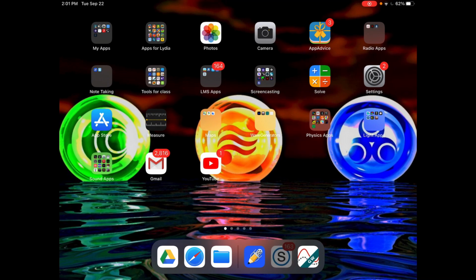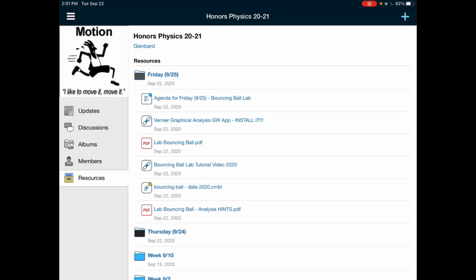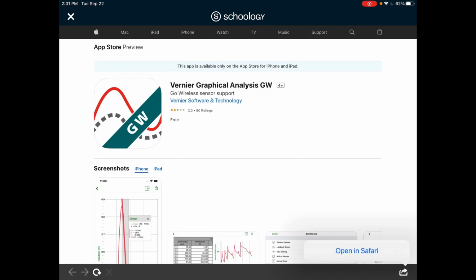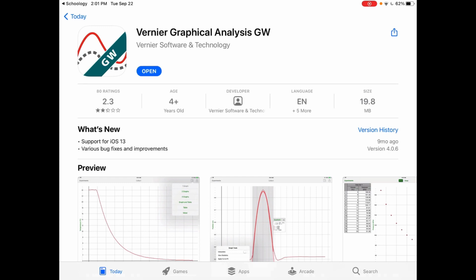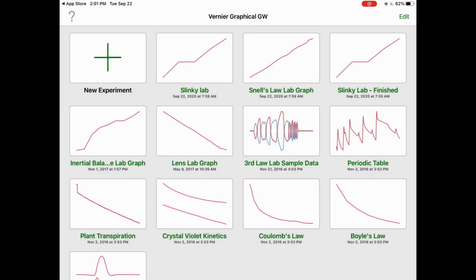So jump over to Schoology. Hopefully by now you have installed this Vernier Graphical Analysis GW, which stands for Go Wireless, app. There's a link for it here in the folder. Just so you can see it when it pops, you do need to take it and open it in Safari. That's going to default take you to the App Store. I've already installed it, so I don't need to open it. Actually, I take that back. You do need to open it. Do launch the app. The reason being is that it's going to get the app on your list of files to open from within Schoology.